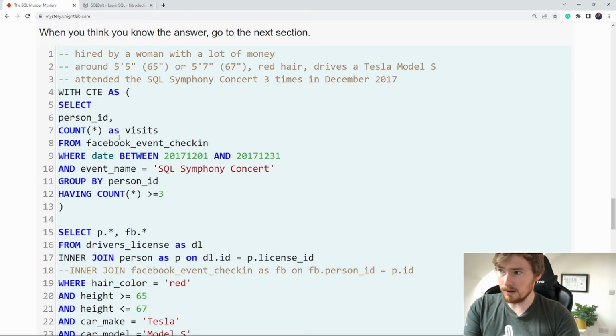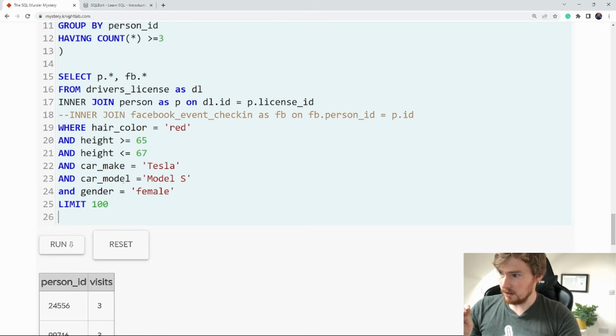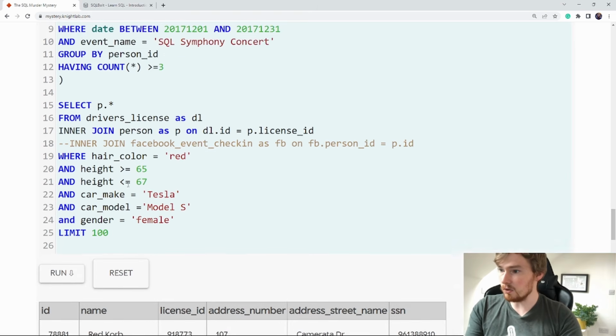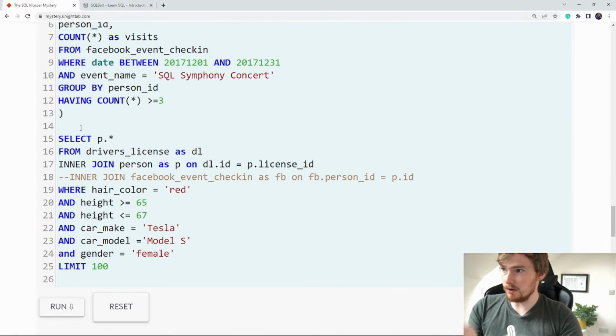Okay, so with my common table expression, working out who went to that SQL Symphony 3 times or more in December, if I run this, okay, I've got an error: uncaught no such table as FB. What that is complaining about is this FB star here. So I can get rid of that, because I've not brought that table in yet. Okay, so I've got my people. I've now got the check-ins as well.